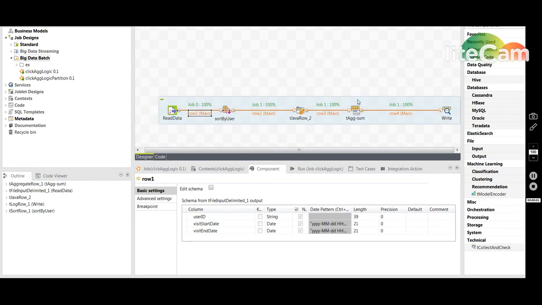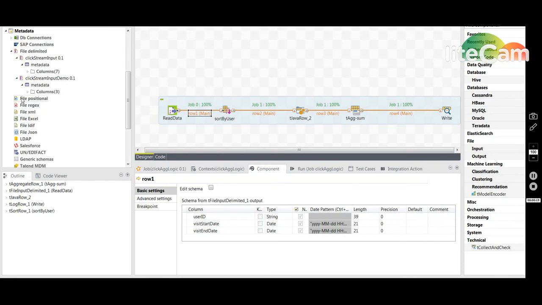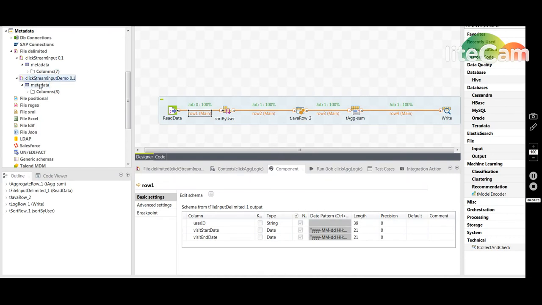Talend Studio, and this studio already has a license of a big data batch, at least, and this is what you would need in order to create a Spark job. This is a job I've already made, and I assume you already know a little bit of how to build a Talend DI job. Just a couple of steps I've already done. First thing, I've created a schema for my input. As you can see here, it has a user ID, visit start date, and visit end date.